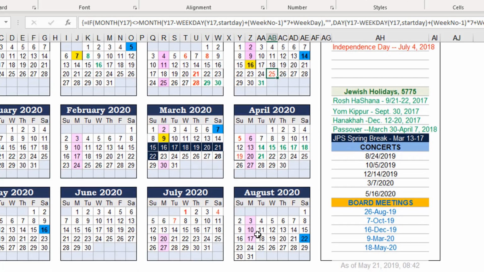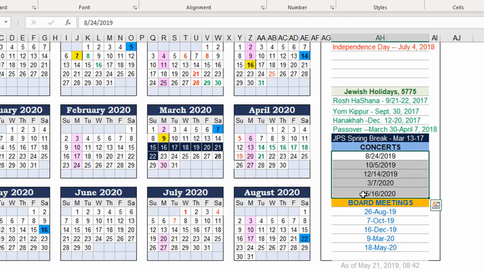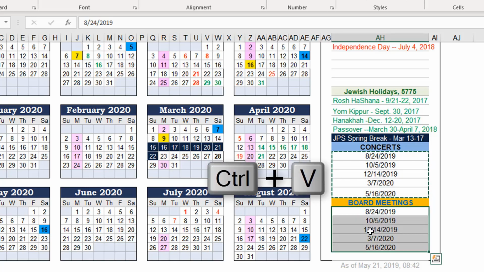Finally, the thing to do is to update the board meetings to the current dates, and the board meetings, we now have them, are going to usually be the Monday before the concerts. So there we go. I have those selected. I'm going to hit Control-C to copy. I'm going to click on here to select it. Going to Control-V to paste.